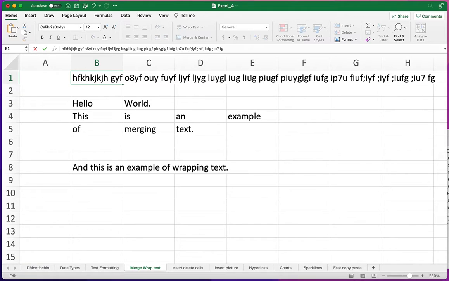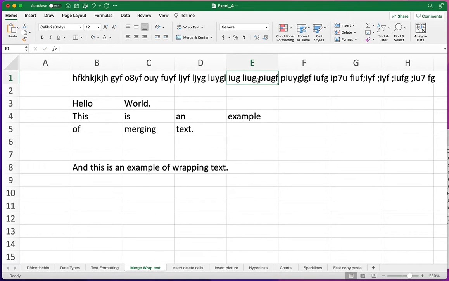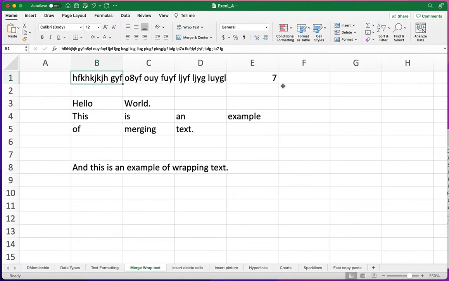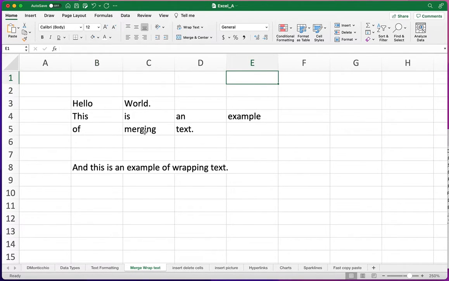This E cell actually has nothing in it, and you can see by looking up here in this bar, there's nothing in it. There's nothing in D, there's nothing in C, it's all in B. So, the minute I put anything, I'll put a 7 right here, it immediately chops off everything else. We don't generally want that.